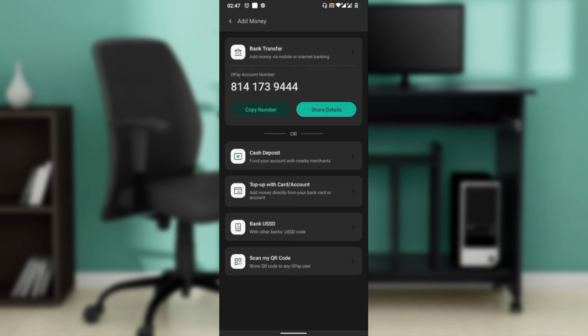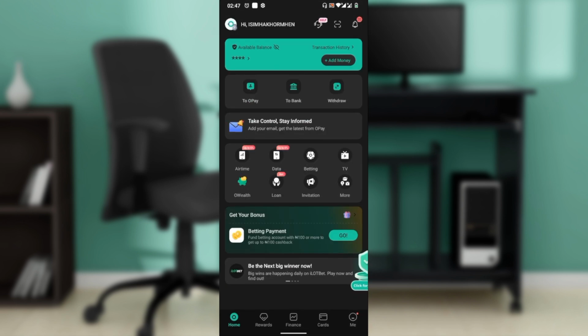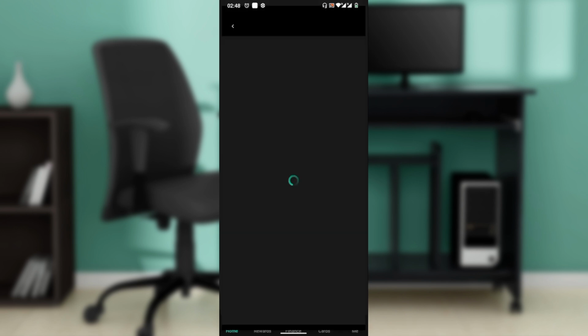After completing a transaction using your chosen method, you will receive a confirmation notification. Your OPay wallet balance will be updated instantly. And that's it. So go over the tutorial from the top to the bottom to get acquainted with the steps, and once you're done, you'll be good to go.